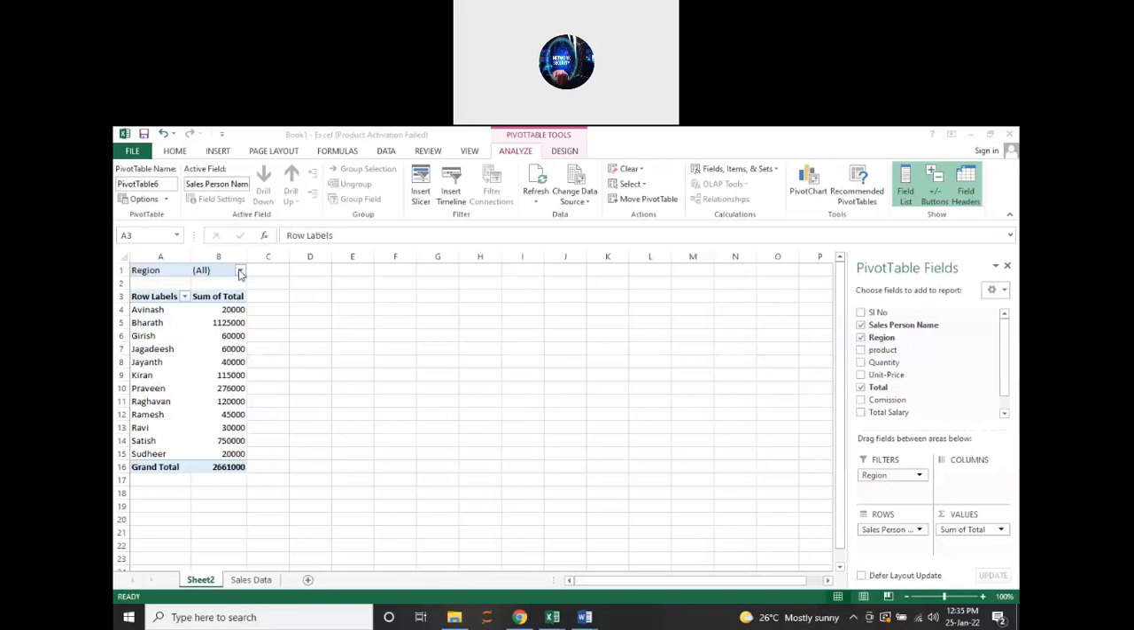Now, if I want to find region wise, I select the region. Here, I want to find the total sales done in the North region. So select North, click on OK. It will give, see, there are three persons working in the North region, Raghavan, Ramesh and Sudhir. Raghavan has sold around 1,20,000 of product. The total by three is 1,85,000. Ramesh has done 45,000 sales, Sudhir has done 20,000 sales.